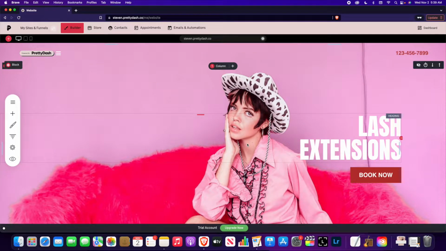You just picked your template and you're ready to get going with the builder. I just want to go over a few quick things just so you are set up for success when you start building your website. So the first thing I always like to do is to come over here to this section and go to global styling.